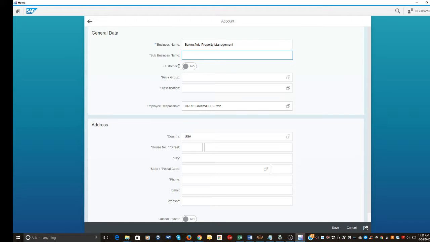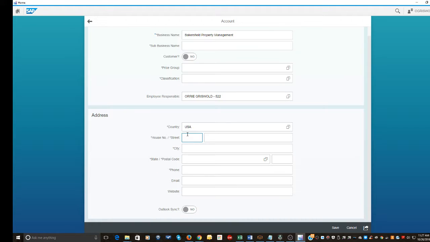This customer button here, you're going to ignore. That's something that's there for the outside sales representatives. It doesn't pertain to us, so just skip that. Same thing goes with price group, classification. You'll leave all that alone. In this first section here where it says general data, you're just going to put in the name of the management company. In the next one, we're going to put in the address.